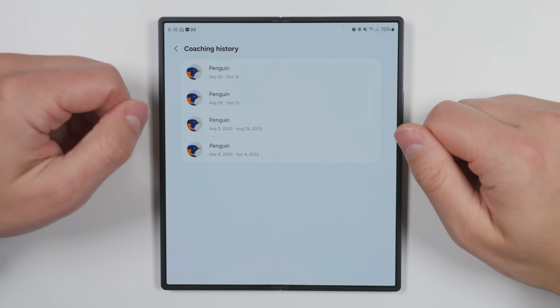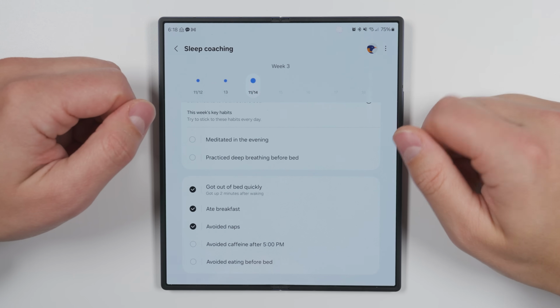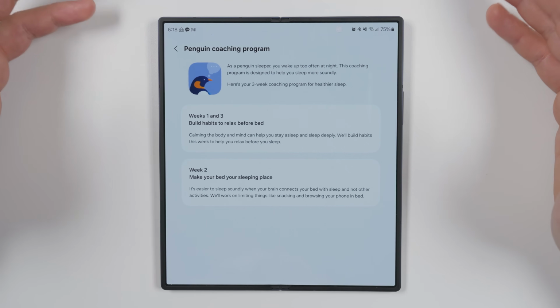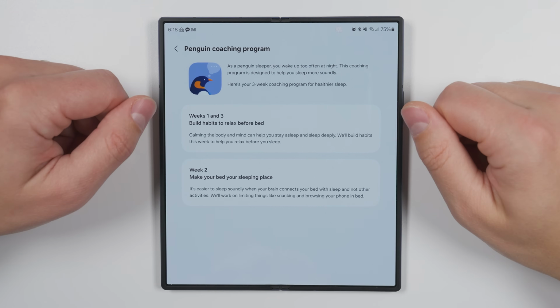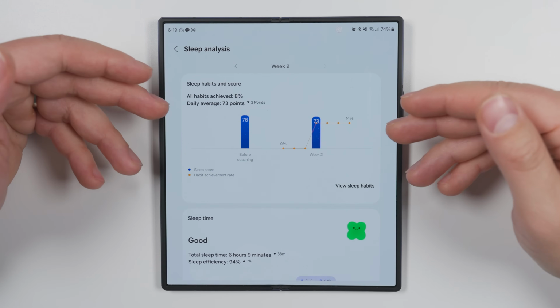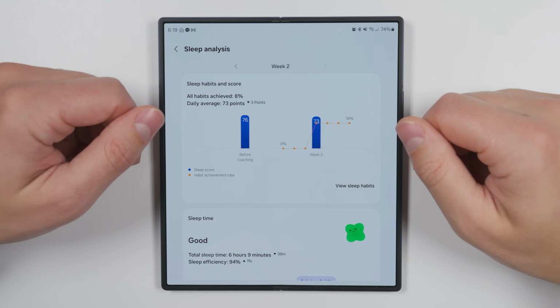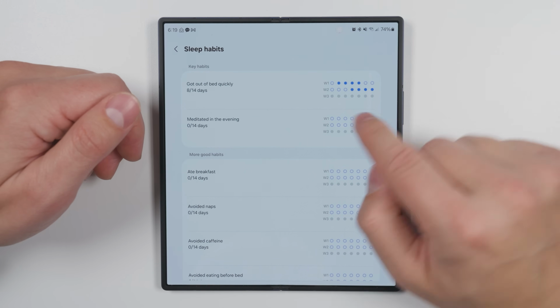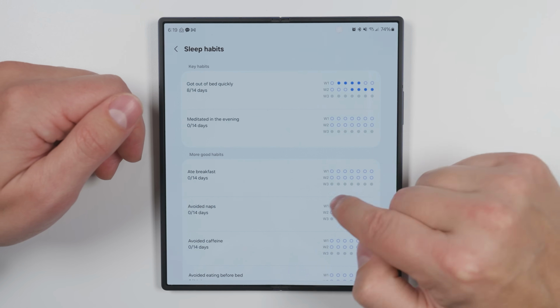If I back out of here, and back out again, and tap the 3 dots another time, I can see the coaching schedule. And this gives me a breakdown of how the coaching is going to work. Tapping the 3 dots again, you can also view your sleep analysis, and this shows you an analysis of your current coaching. If I tap View Sleep Habits, I can see them for the current session, and you can see that I'm not in week 3 yet, so that's all grayed out.